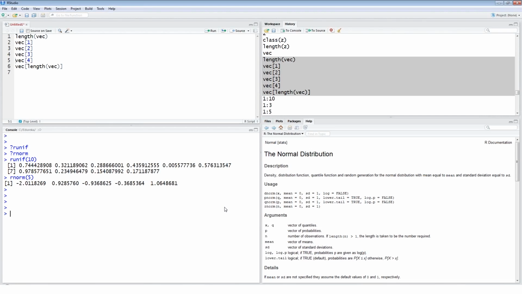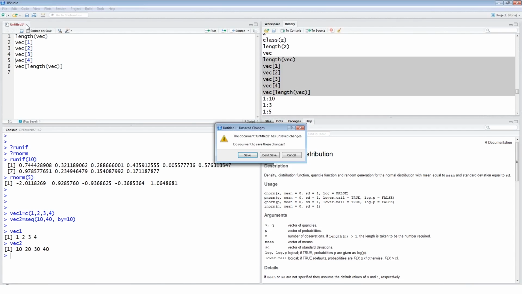So let's construct 2 vectors, vec1 is equal to c(1, 2, 3, 4). And vec2 is equal to a sequence of 10 to 40 in increments of 10. So I have my vec1, 4 elements, and vec2 again 4 elements. Let me close this one. We don't need space.